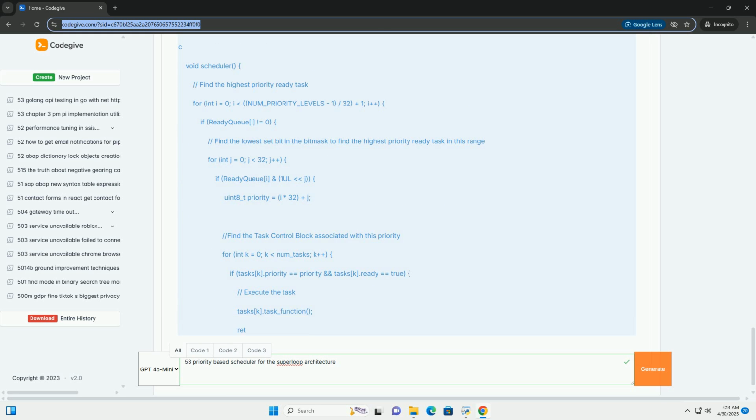Implementation steps. 1. Define data structures. 2. Define the ready queue, priority queue. We'll use an array of bit masks. Each element in the array will represent a range of priorities, and each bit in the element will represent whether a task is ready at that priority level. This is a space-efficient way to represent the ready tasks. 3. Task registration function. This function adds a new task to the system and assigns it a priority. 4. Ready/unready task functions. These functions set or clear the ready flag in the TCB and update the ready queue.